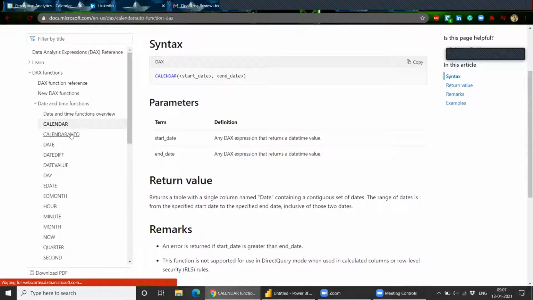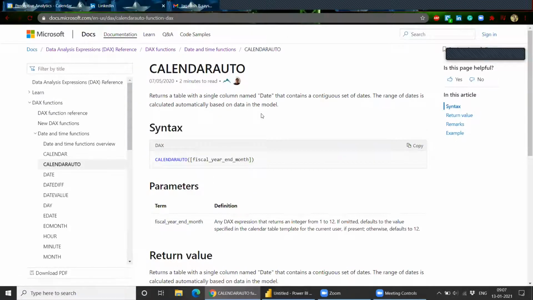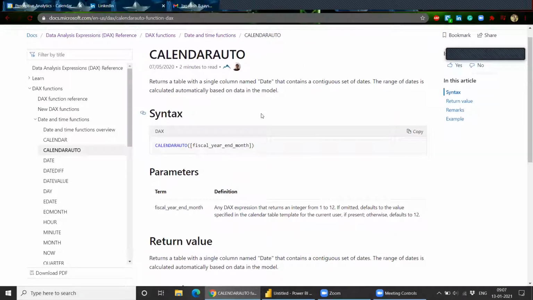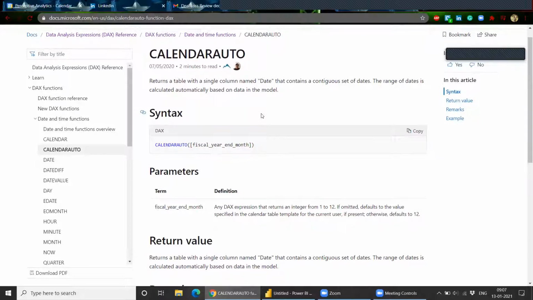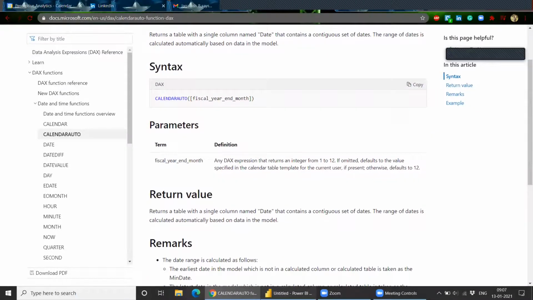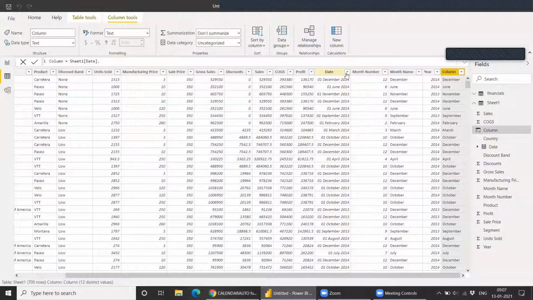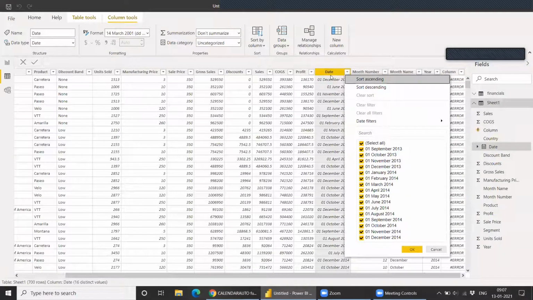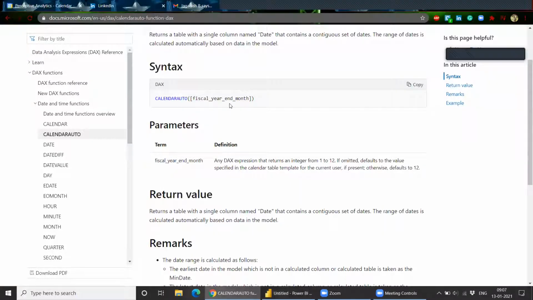The next function we have is CALENDARAUTO. In CALENDARAUTO, it will automatically get the dates for you based on the model you have. For example, currently in my model I have just 2 files. It will look at the lowest date and the largest date in my model and automatically create this calendar view for me. Let's say the lowest date in my model was 2001 and the largest date was 2015. It will automatically create dates from 2001 to 2015.